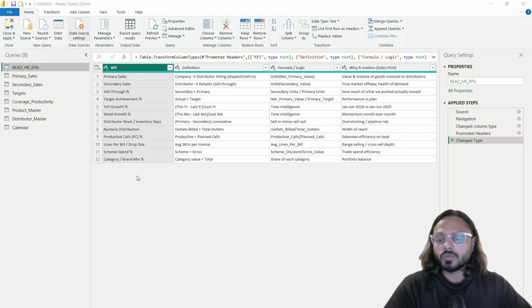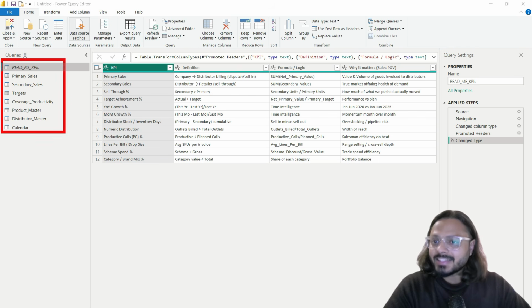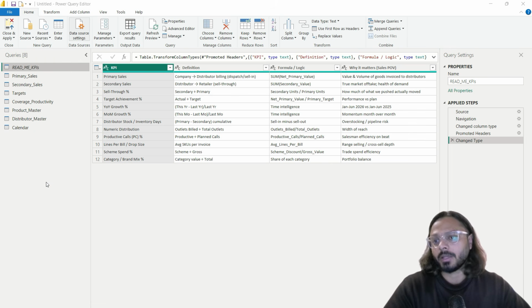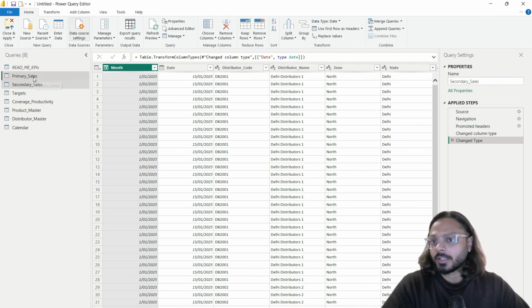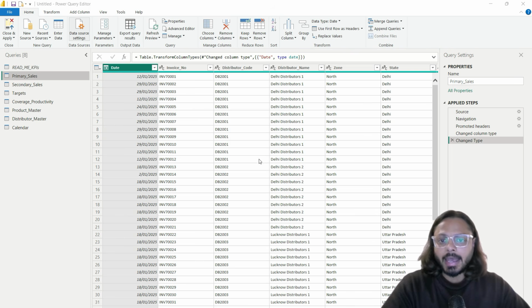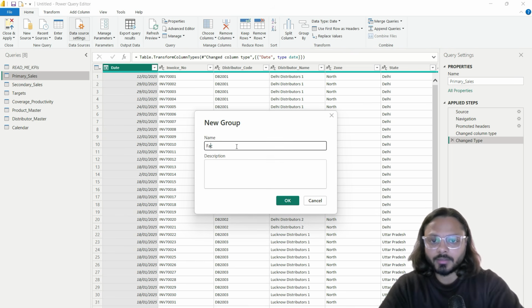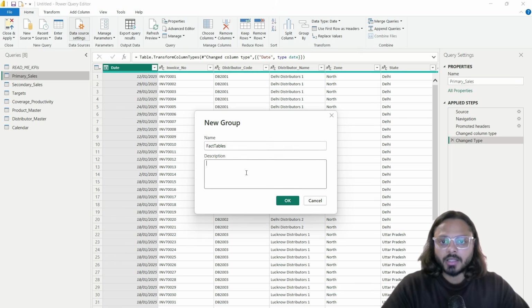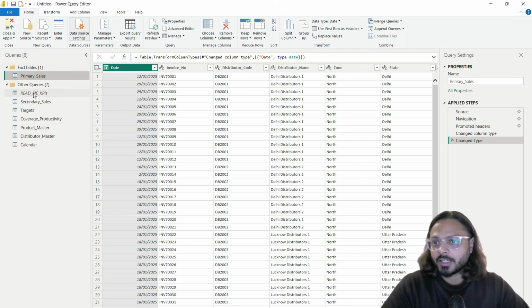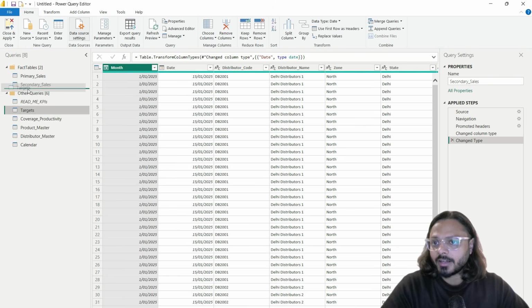Main objective here is to organize these queries into 2 folders so that we are able to understand what's happening. So first of all, the primary sales, secondary sales, these are all fact tables. So I'll just right click on primary sales, click on move to group, new group, and the group name would be fact tables. Let's say we'll define complete. So click on OK. Description is not mandatory. So now we have one of the tables in fact tables. I can drag secondary inside fact table. Similarly, targets again in fact table.